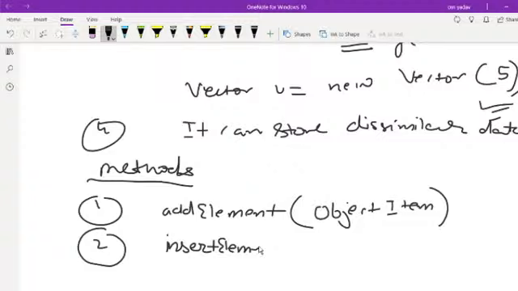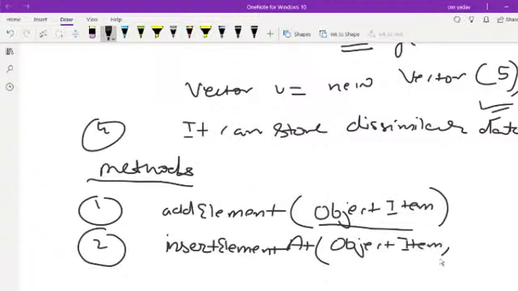Then the second method is insertElementAt. This method will insert the element. So obviously you should have the object item first, which element you want to insert. It will take two parameters: the object item and a particular index number, because the function name is insertElementAt, so at which particular index number you want to insert. The second parameter is of integer type, int, and whatever variable you want to create, let's say int index. So basically it will take two parameters: first the element you want to insert, and second the integer index number, at which particular location you want to insert the element.